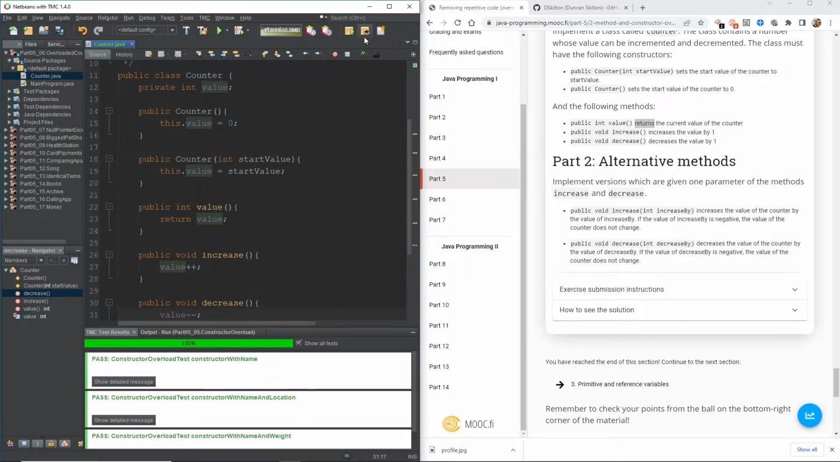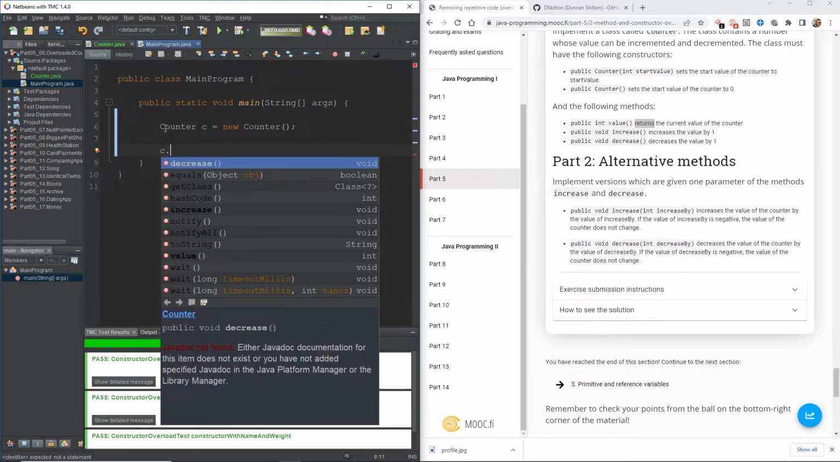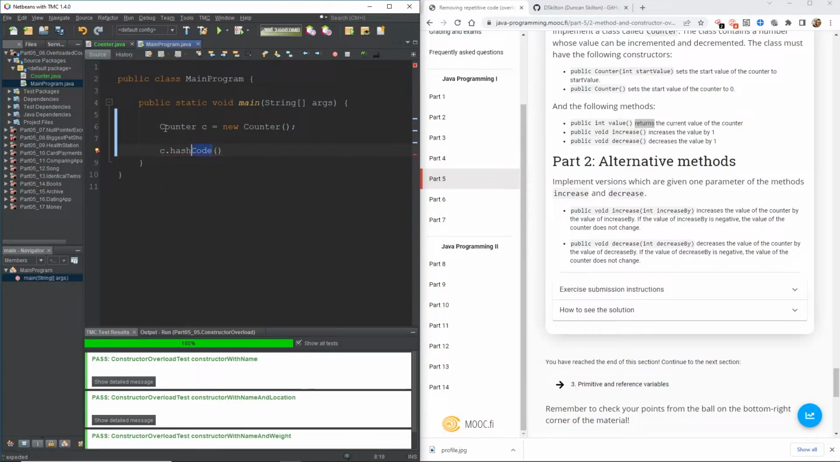So let us have a look at the main. See what we've got in the main. Why is that not open? There we go. Okay, so they haven't actually given us anything to test, but we can create our own tests. So we can say counter c equals new counter, and then we can do c dot increase, decrease, and get the value as well. So let's call, not hash code, increase, and let's do that twice.